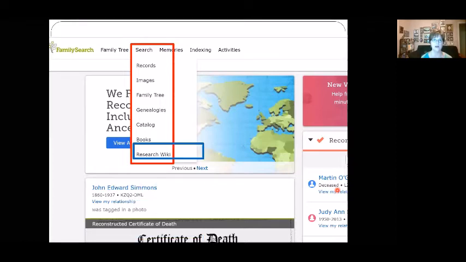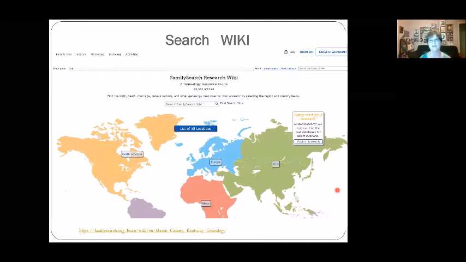And instead of records, we're going to go to the bottom. This could be why not many people use the wiki, and they should, because it's listed here at the very bottom of this search pull down tab. So we're going to click on Research Wiki, and when we do, it takes us to the research page, the search window, or search page for Wiki.